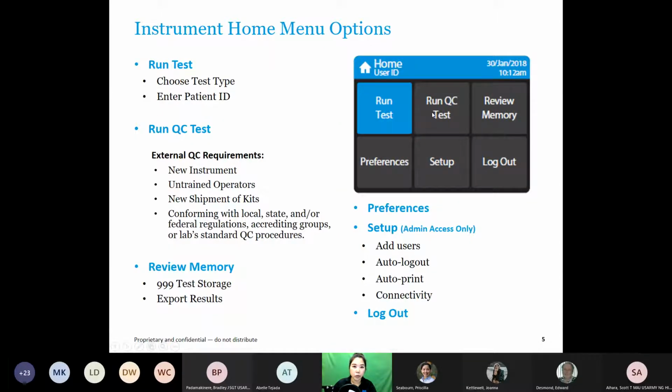Some things about quality control that you should, of course, be aware of is quality control is just to analyze and make sure that your testing process, the entire process, is working or functioning properly. So how often do you run quality controls? First of all, any brand new instrument straight out of the box, no one's touched it before, you have to run a positive and negative control for the COVID-19 test. Any untrained operators, so that's many of you guys that have never ran this test before, you have to run at least one positive or one negative test.